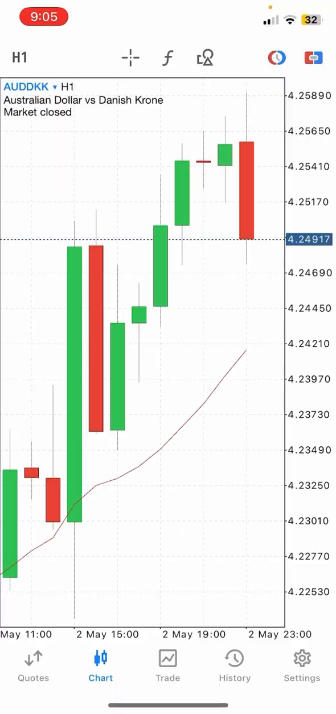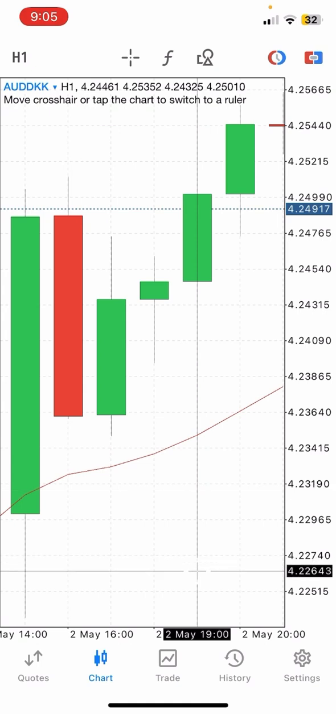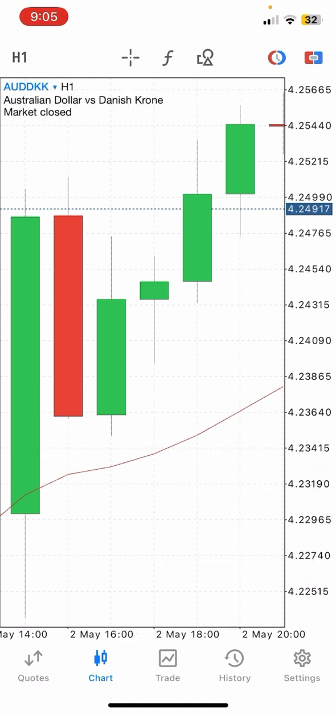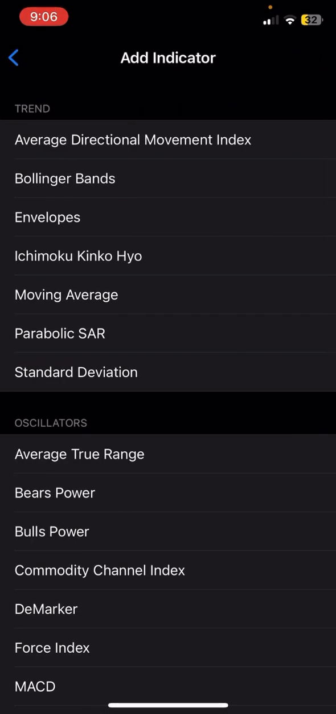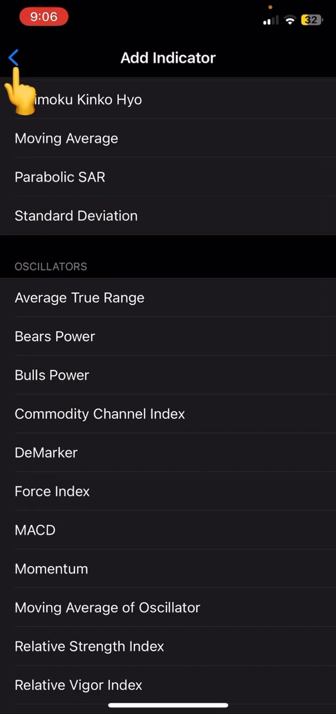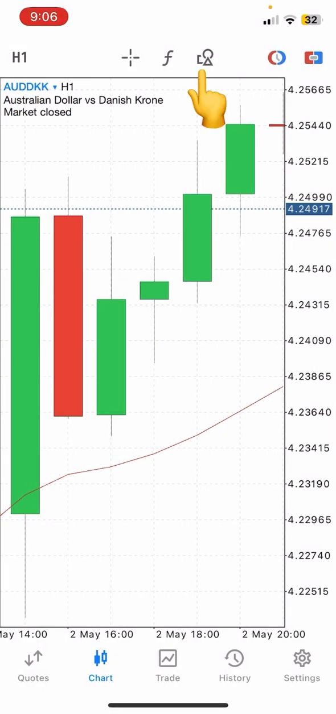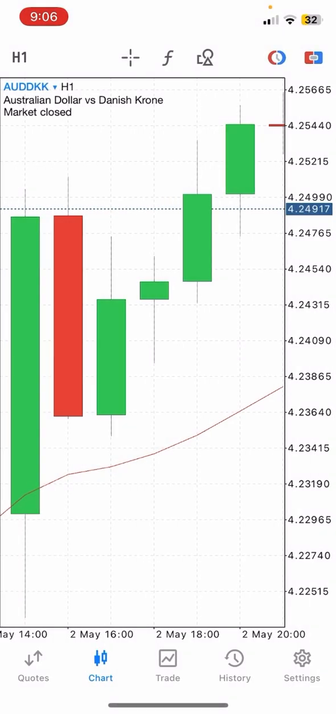Once that's done, we can see the moving average now on our charts. So we are at liberty to select whichever currency and indicator we want. Feel free to select whichever indicator you want. Let's head back to our charts. The next icon we have here is a feature that allows us to add objects to our charts. So we can go ahead and click on it.